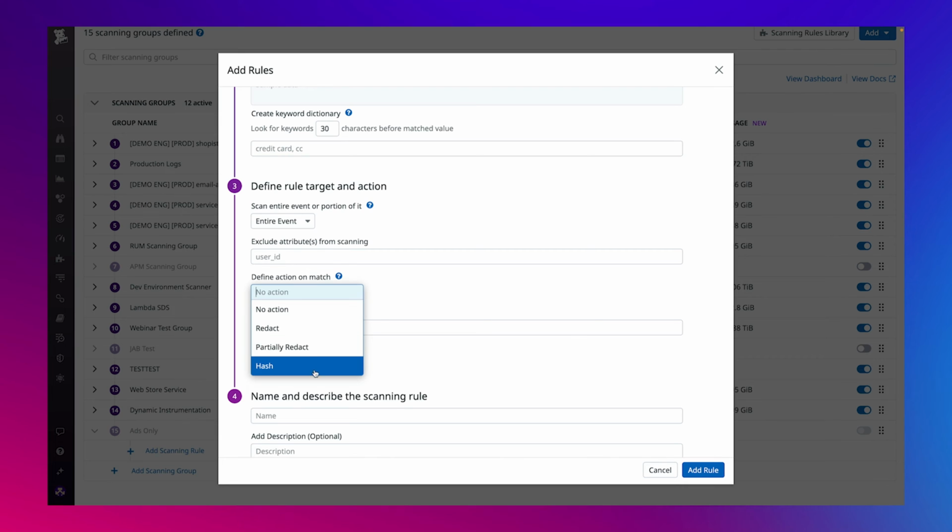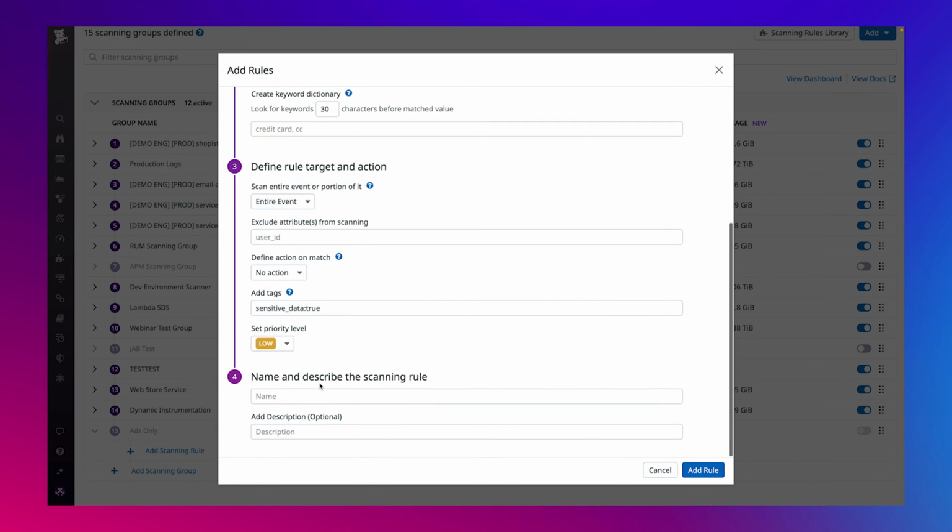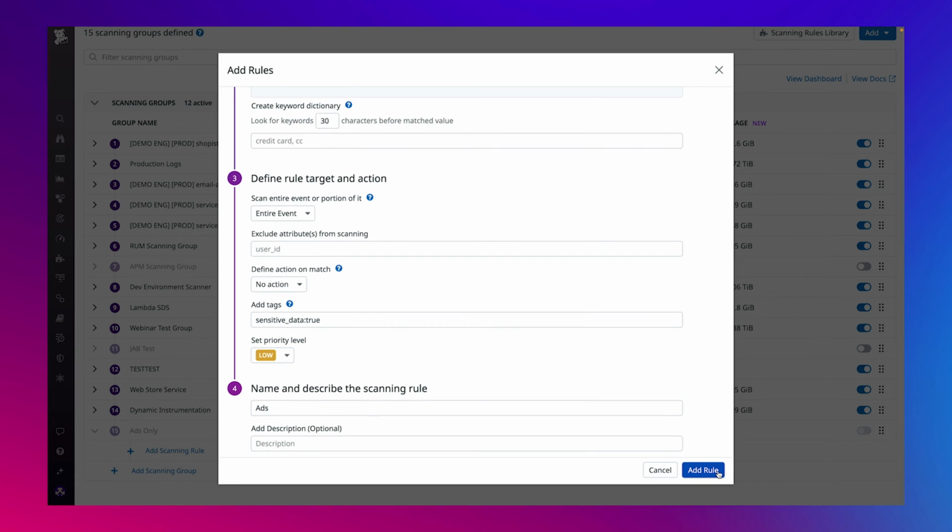You can then choose to scan all the attributes, select certain attributes, and choose to redact, partially redact, or hash the sensitive data. We also recommend using tags added by Sensitive Data Scanner to events containing sensitive data to set up monitors, build dashboards, search for specific events, and define role-based access control policies to restrict access to specific individuals or teams, but we'll go over this as well later. Now that we have these scanning rules in place, how can we monitor them?